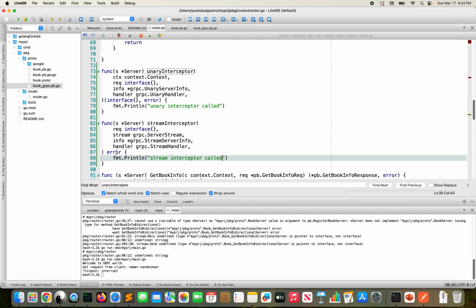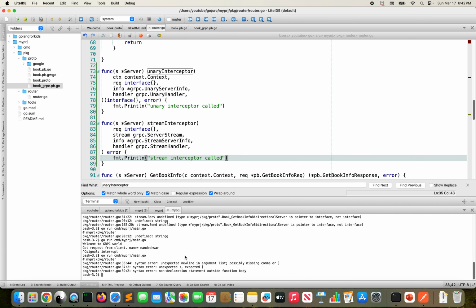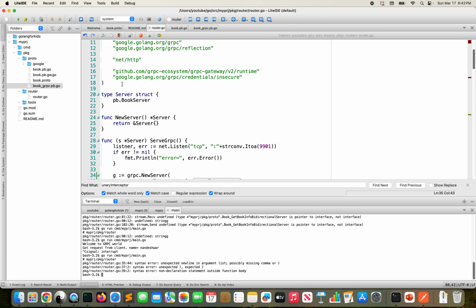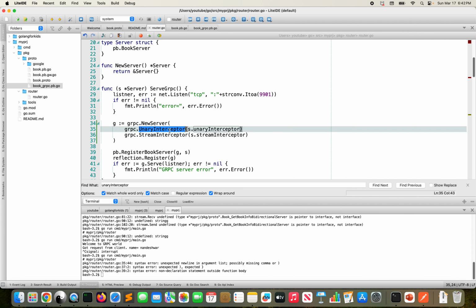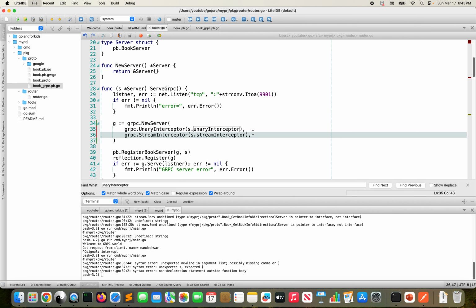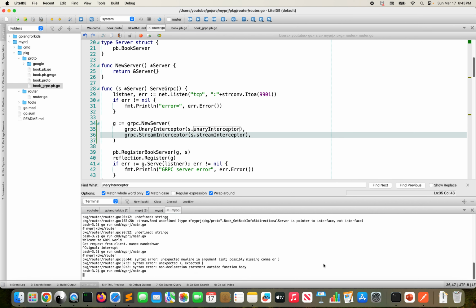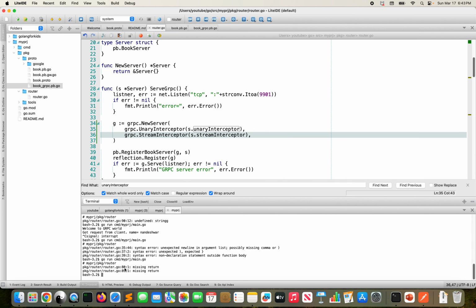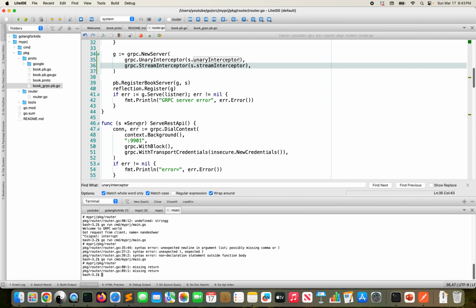We'll just see how this function is getting called whenever we call the API. Let's run and check for syntax. Line 35, unary interceptor, comma. Save it, run again. Missing return, line 80.